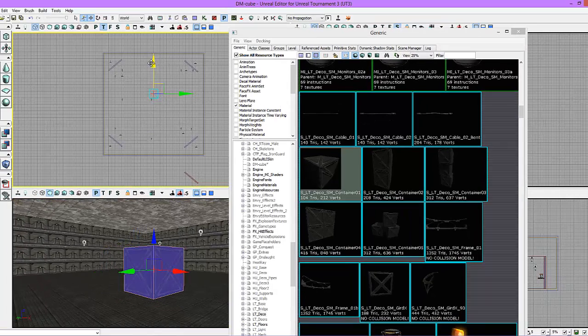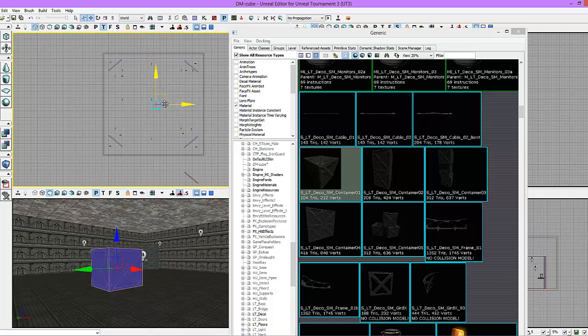Now I want to copy this so I don't waste any more time. Hit the Alt key and drag, and release the Alt key and just place it where you want to place it.